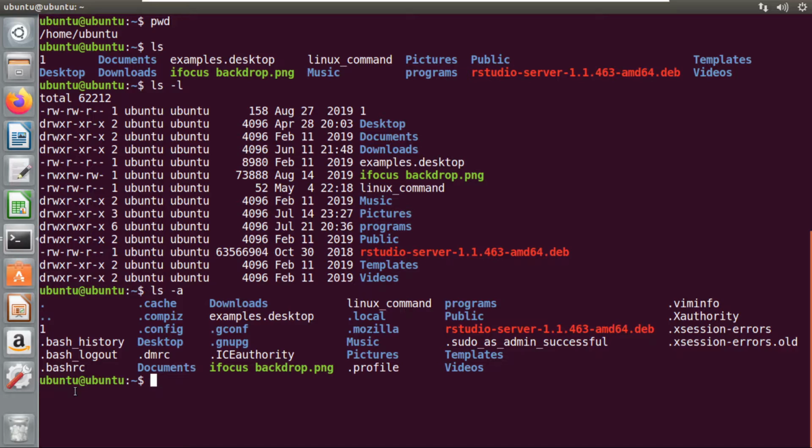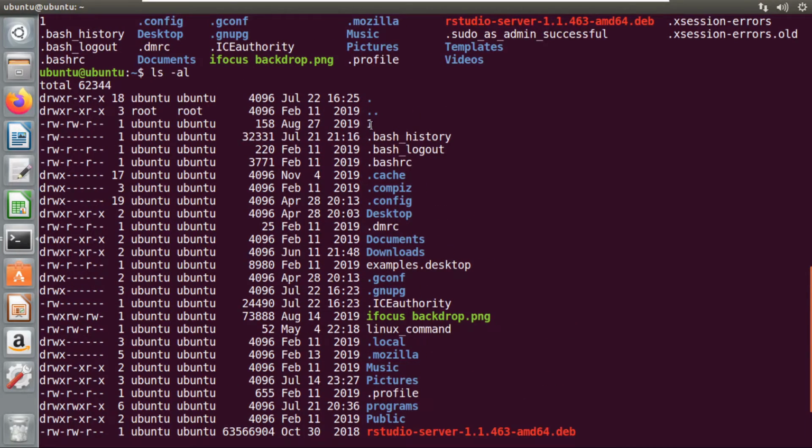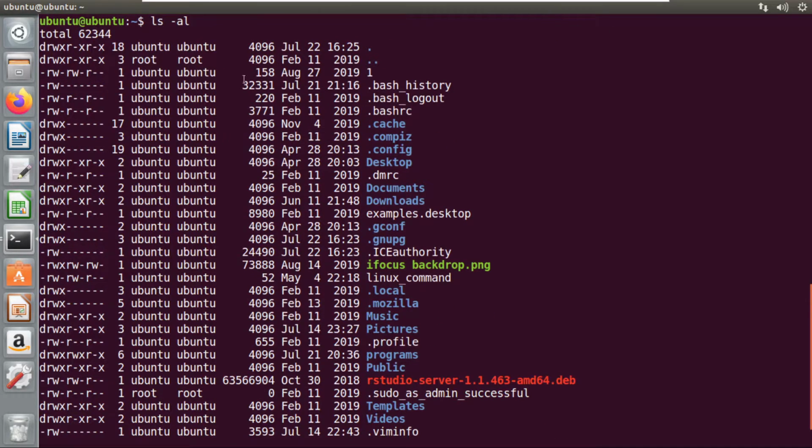Now if I want the detailed list of these hidden files also, I can use the -l option along with -a. You can use them in any order, that is -al, which I am using right now. If you observe the list, I have a detailed list of the hidden files also, my original contents also, with their size, their date of creation, and the time.